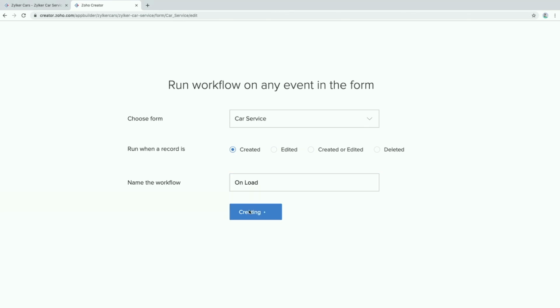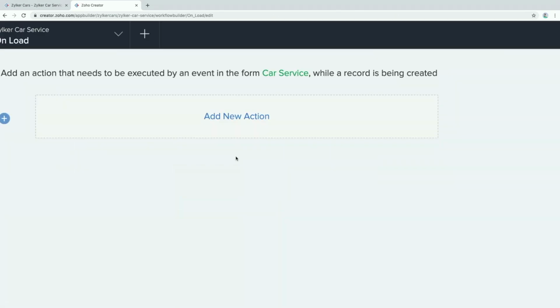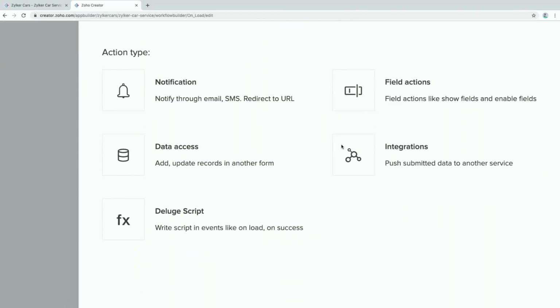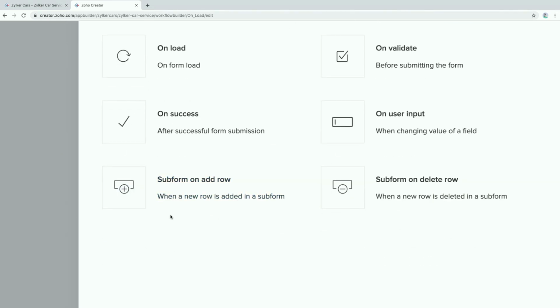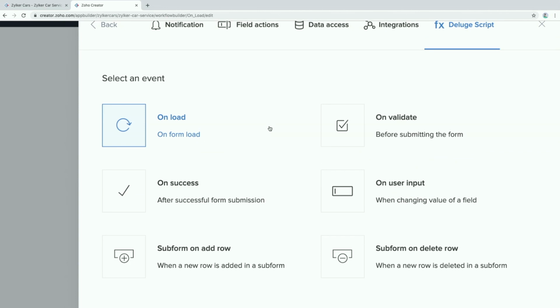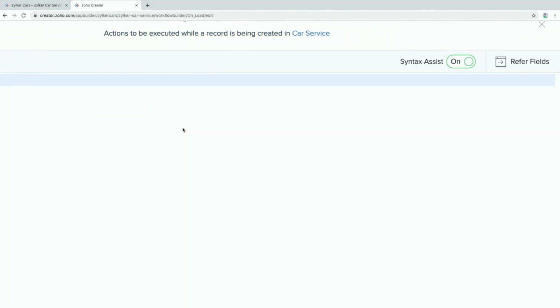You're free to give whatever name you want. I'll just go with onload. Now we are going to do the when part. So I'm going to add a new action. We are going to make use of Deluge script. So that's the last option I'm going to select. And you have the when to do part now. So when to do, onload. I'll select onload. What to do? We are going to assign a value, or set a value, to the date field.